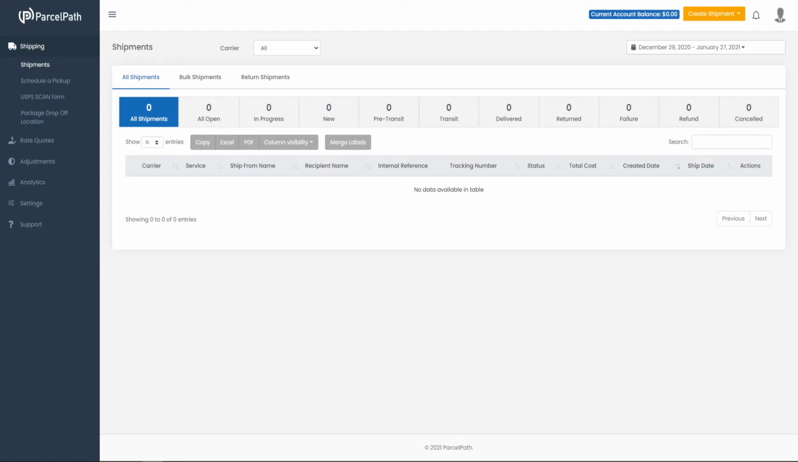Once you have successfully created an account and signed in, you'll be taken to your shipments dashboard. Here you'll see a few different options. One that shows your shipments, schedule a pickup, your USPS scan form, which can be used at the end of the day to create a nice scan form for your USPS driver to scan all your packages at once, and also package drop-off locations.